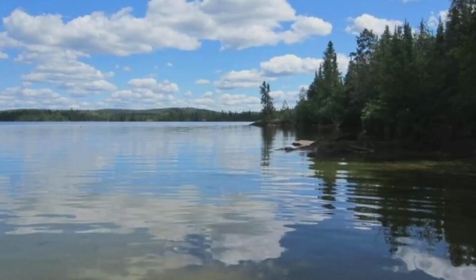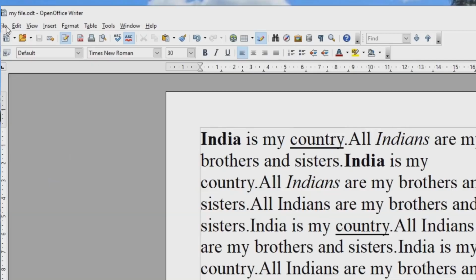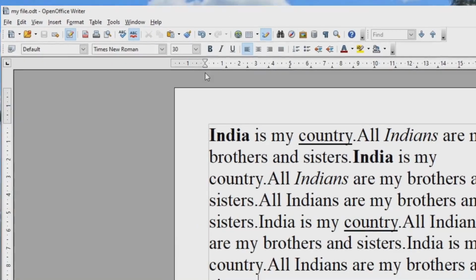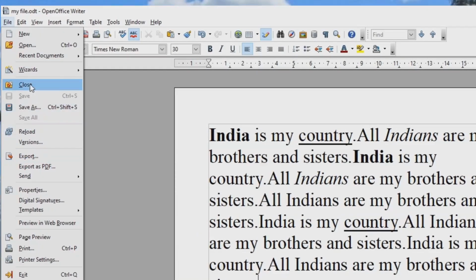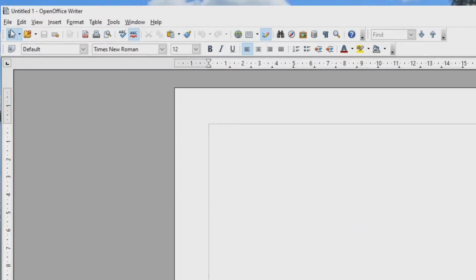Now, how can we close the OpenOffice Writer document? For that, click on File menu, then select Close option, or you can click on the Close button.